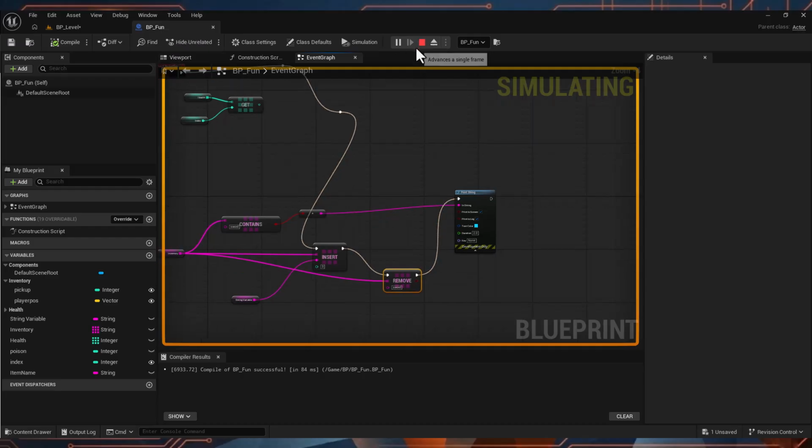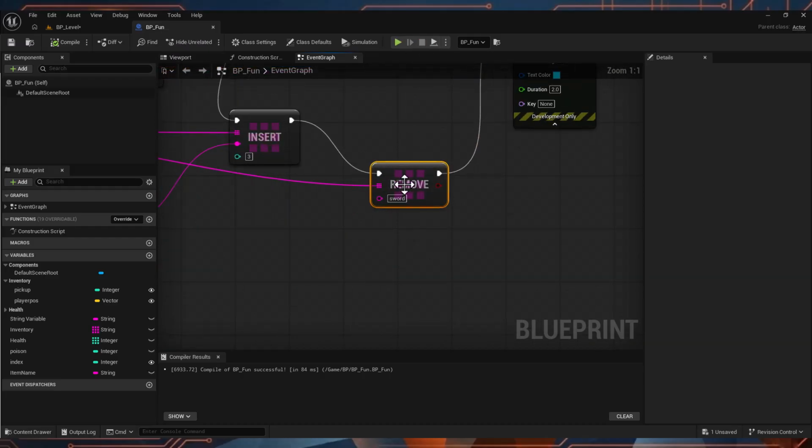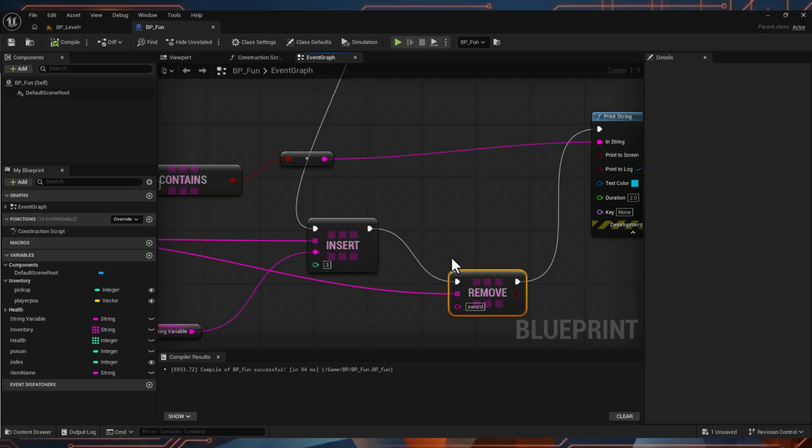So remove index and remove item, this is actually removing it by name. The other one is removing it by its indices.